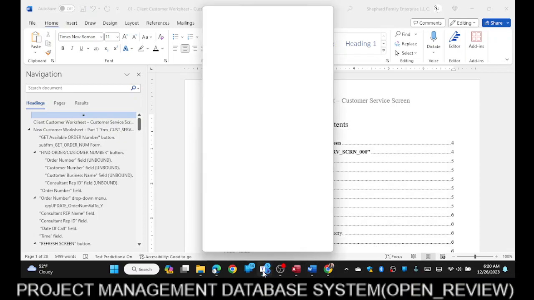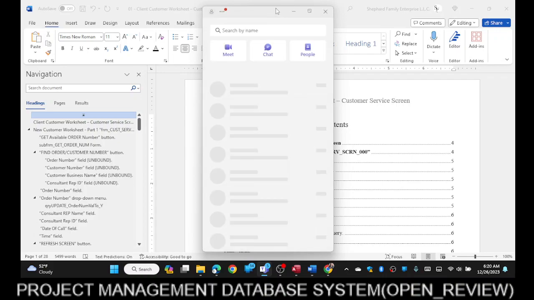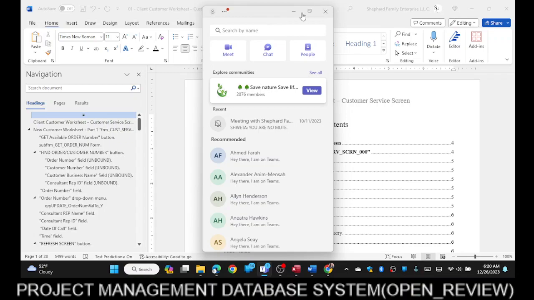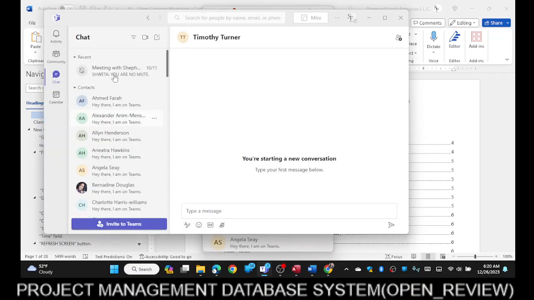Now, I'm going to show you something. I have Microsoft Teams, and Microsoft Teams is a good platform that you can work off of when you're dealing with customers. There's a lot of different things that you can use this for.